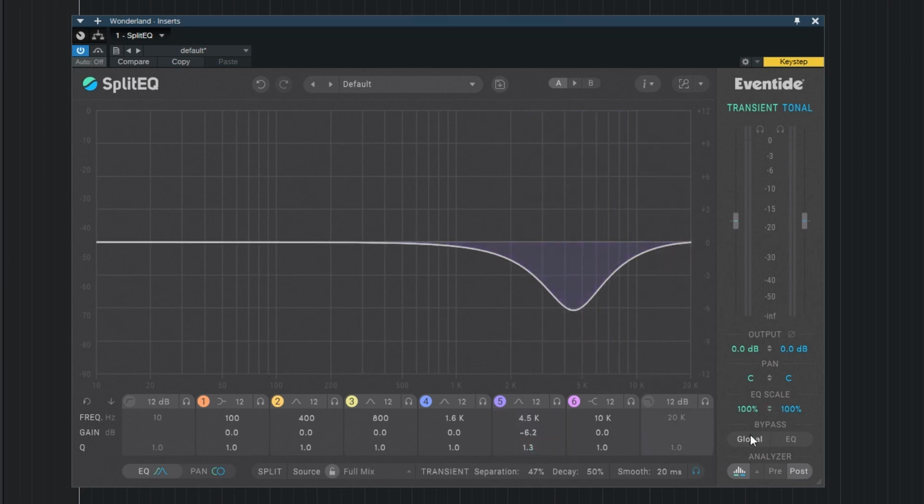And okay, I'm going to bypass the plugin. I'm gonna play this song again, and we're gonna switch it on and off to see what the differences are. Let's go.